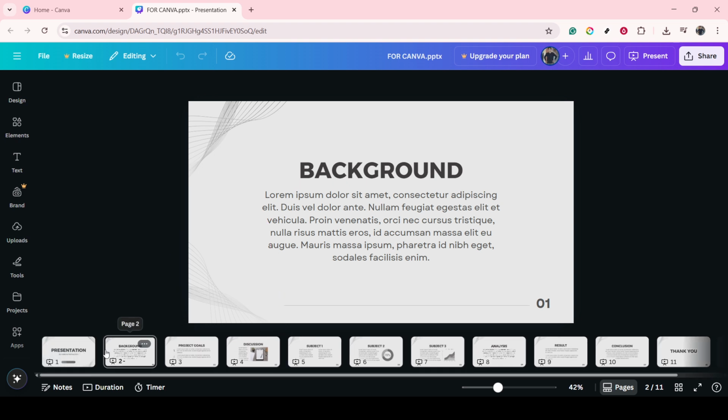To summarize, uploading a PowerPoint to Canva is as simple as navigating to your dashboard, selecting the Upload option, uploading your file, and then clicking on the file to edit your slides. This process opens up an array of possibilities for creativity and customization, making your presentations more engaging and visually appealing.